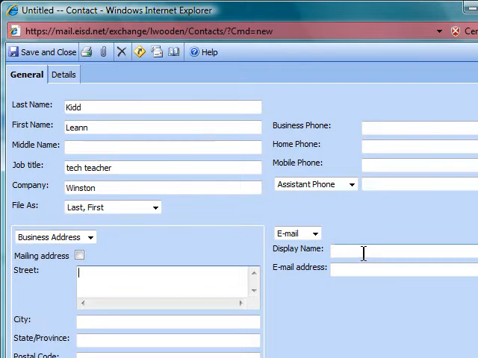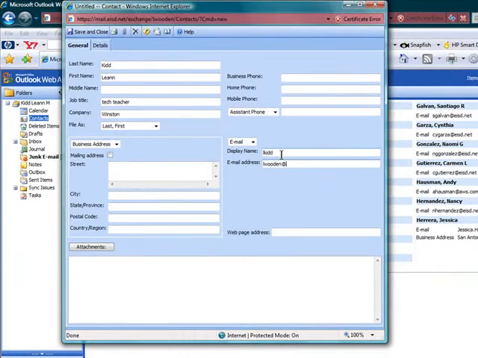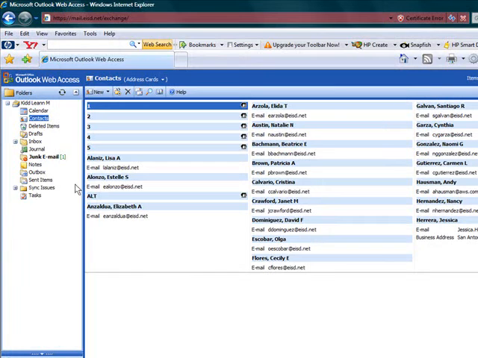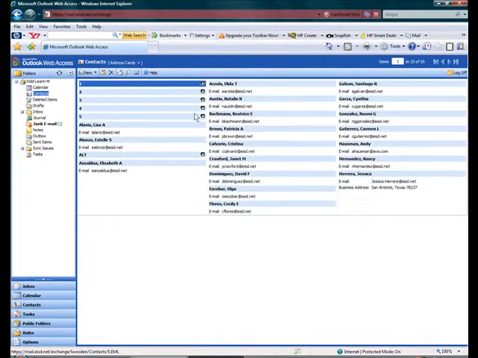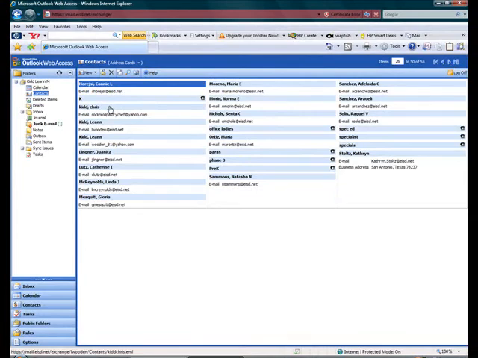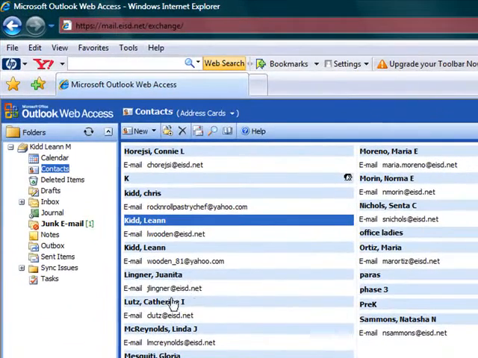You can include their street address as well. Make sure to type their email in its entirety and click Save and Close. By doing so, you've just manually created a contact and can find them in your contacts page. I have several pages, so I need to use the arrows at the top, and I can see the one that I've just created.